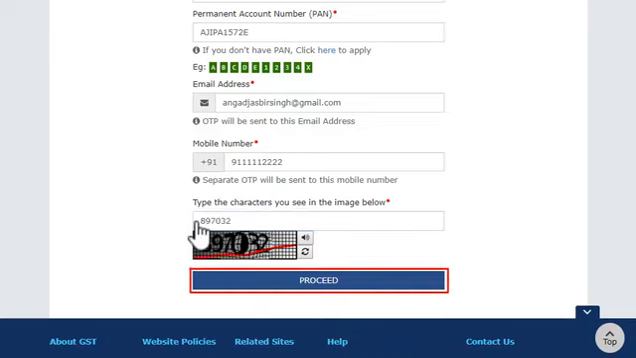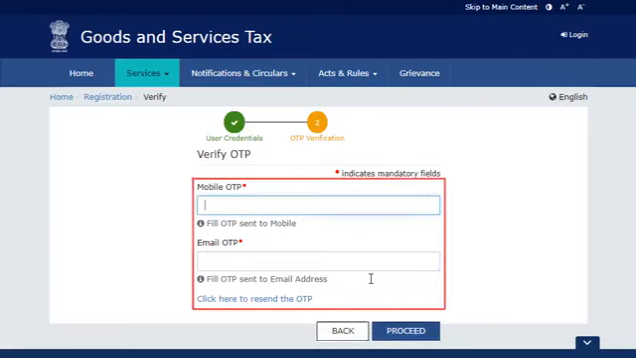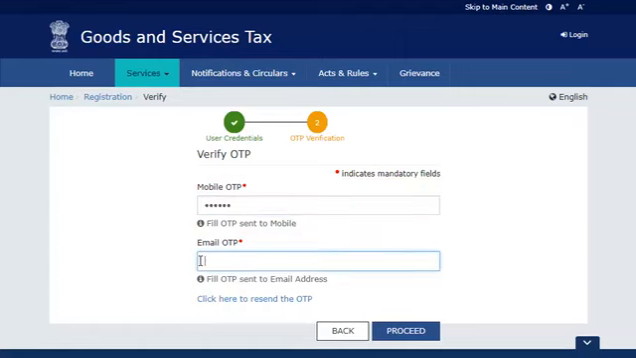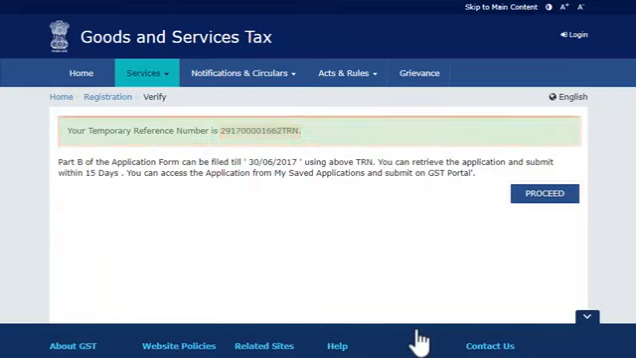Clicking Proceed will send two different OTPs on your mobile and email address. On the next page, enter the OTP received in the email OTP field and the one received on mobile phone number in the mobile OTP field and click Proceed. This will complete Part A of the enrollment application and will generate a temporary reference number, TRN. Note down this TRN.